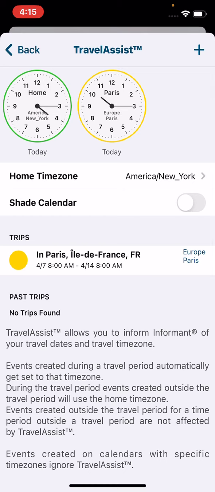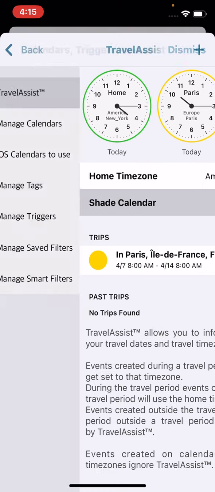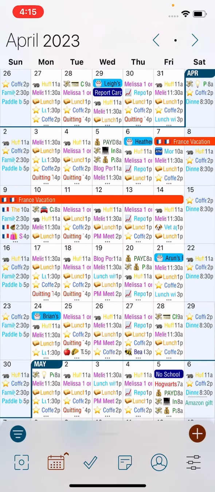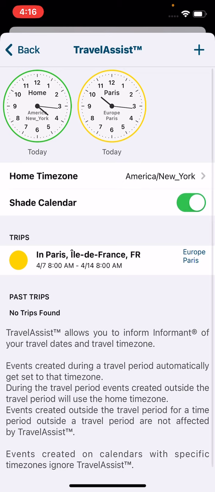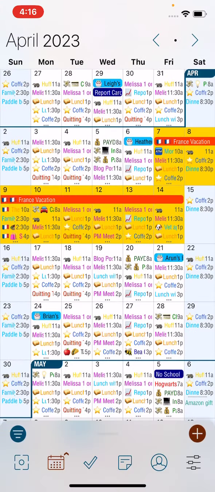So now that we have our Paris trip set, you'll see that you have the option right here to shade your calendar. So let me show you what the calendar looks like without the shading. Obviously, I have this France vacation planned out here on the calendar as an all-day event from the 7th to the 14th. But if you want to shade your calendar using your Travel Assist, just as an easy, glanceable way to see that you're going to be in a different time zone, you can pop back into Travel Assist, turn on that shade calendar, and you'll see that it shades in the calendar on the days that you are going to be on that Paris trip.